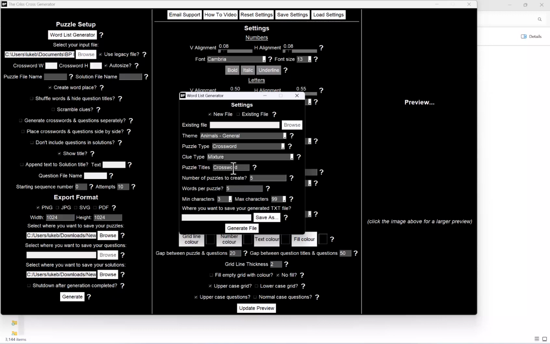After this, we have our puzzle titles. By default, it's crossword. If I leave it as crossword and I create 5 puzzles, my first puzzle title will be crossword 1, next one crossword 2, then crossword 3, crossword 4, and crossword 5. Again, you can set this to whatever you like. I'm going to go for animals. That way we get animals 1, animals 2, and so on.